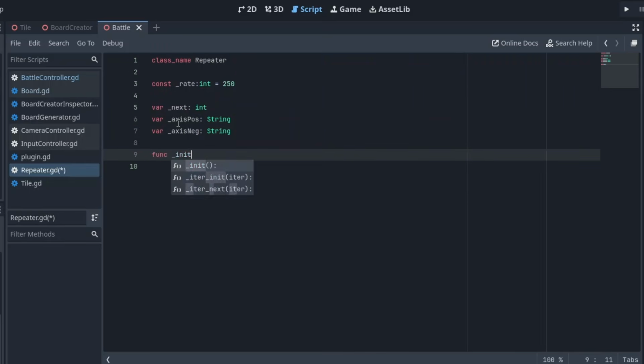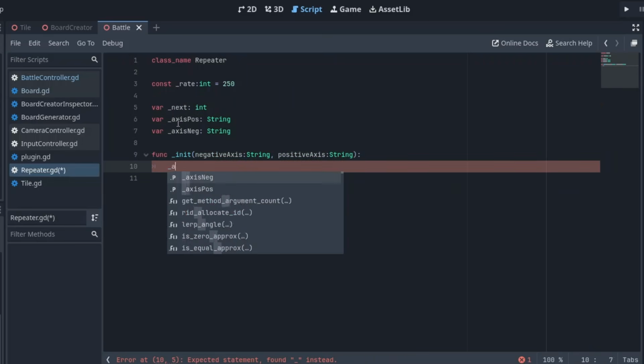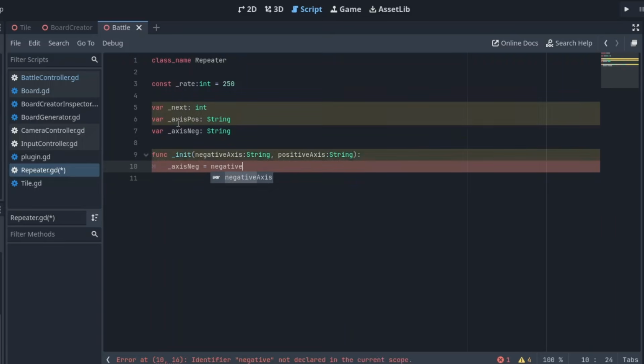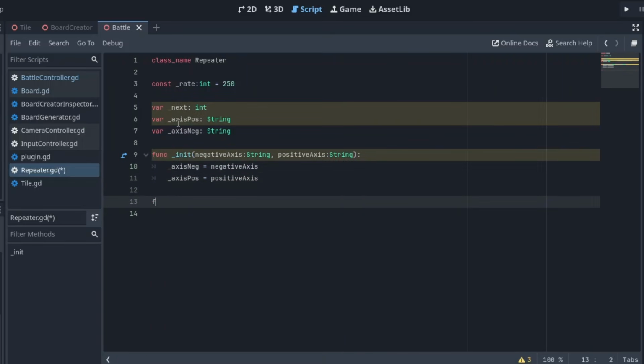Next up is the init function. This is the object's constructor. So later on, when we have to call something like repeater.new, this is what is called. Don't confuse the update function with any built-in functions. We will call this manually to check if we should call any new events.